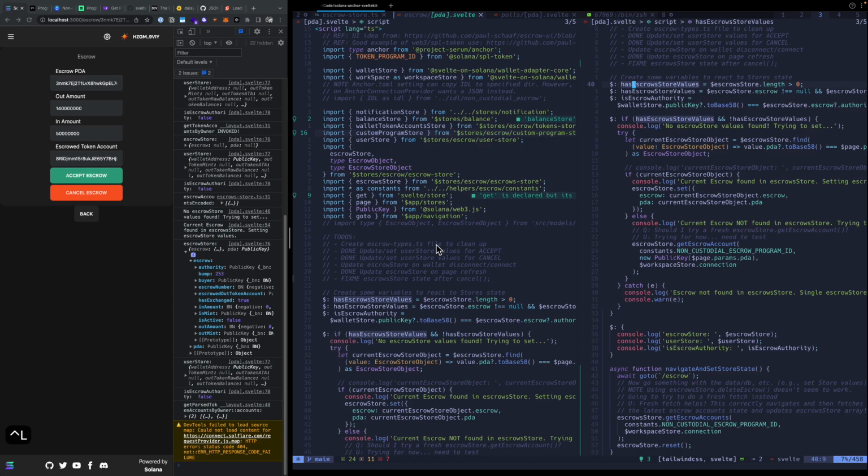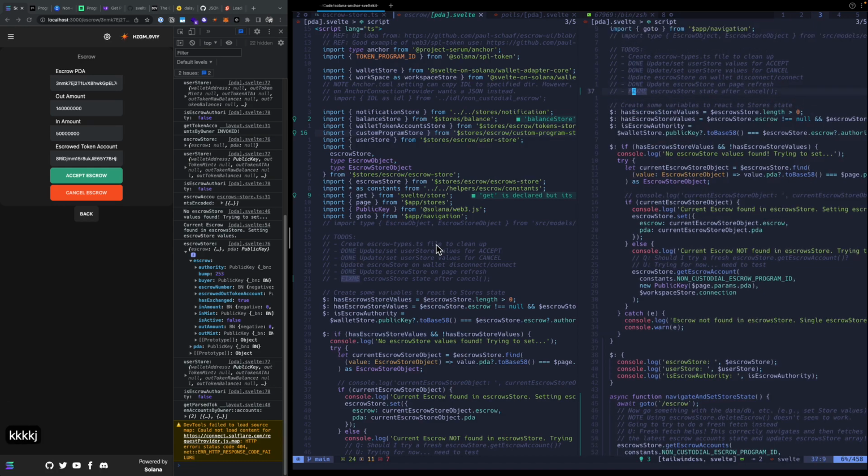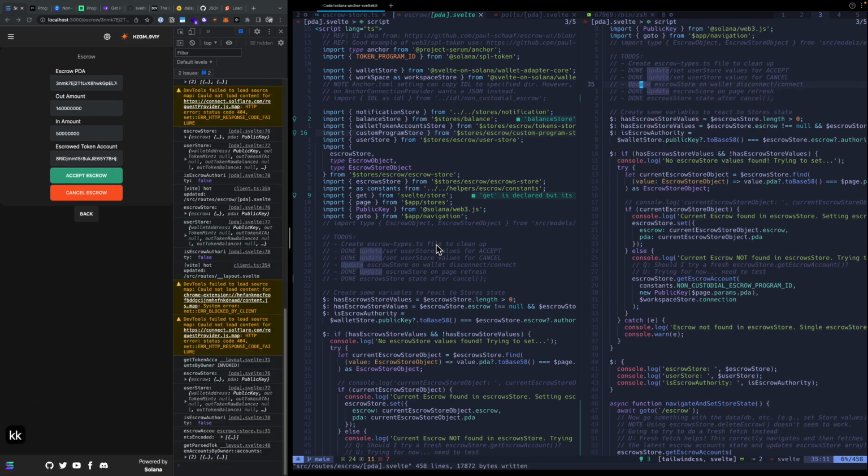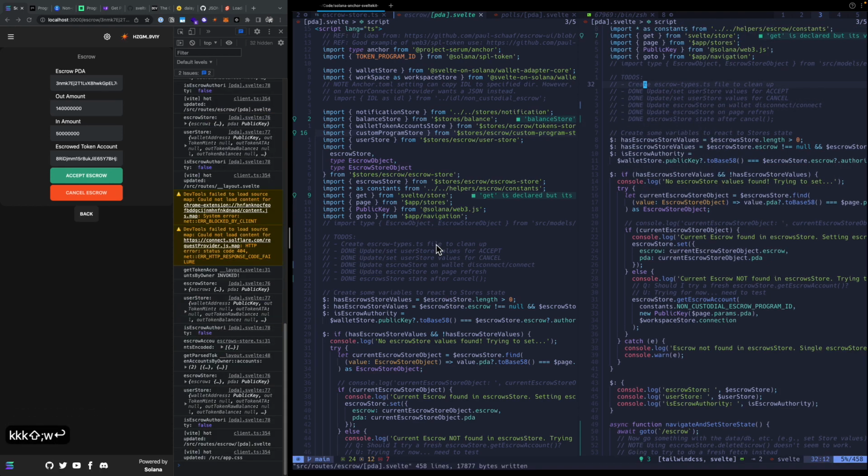So for example, fix escrow store state after cancel. That's done. Nice. Update escrow store on wallet disconnect and reconnect. That seems to be done. Creating an escrow types file. I'm not dealing with a lot of types in this program. I mean, we're talking just a couple custom types. So I'm not going to worry about that.